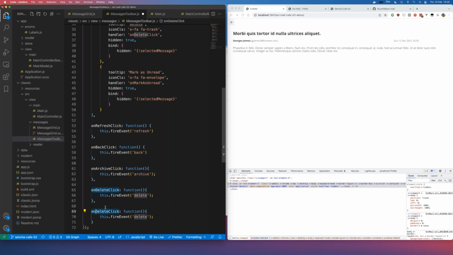So we're on delete click and we're going on mark as unread click, and we'll just raise mark as unread.